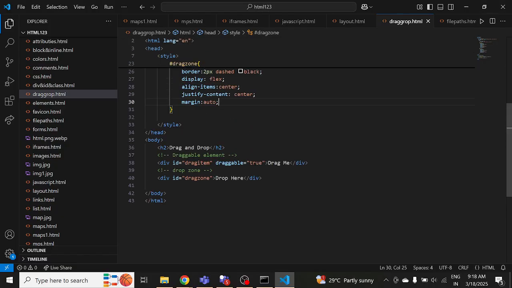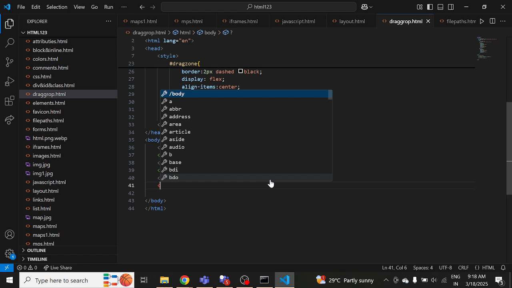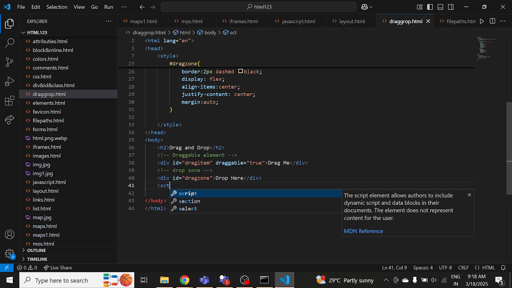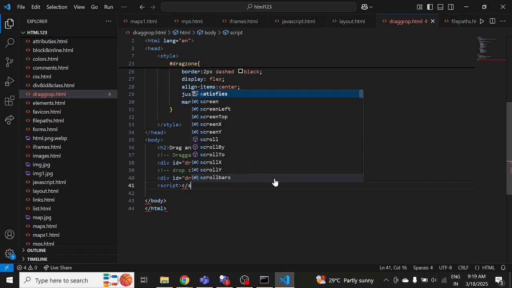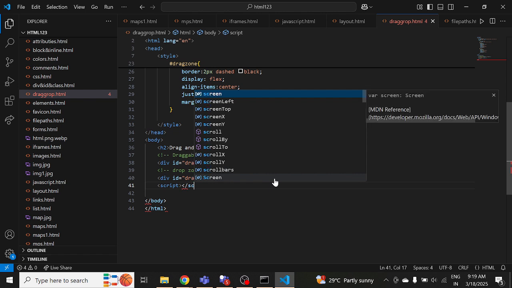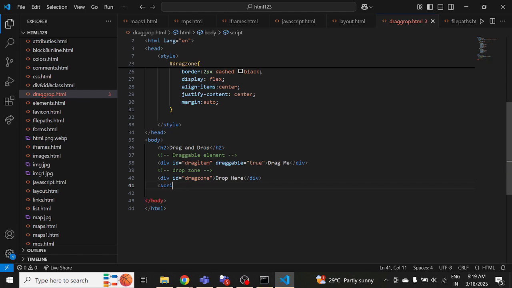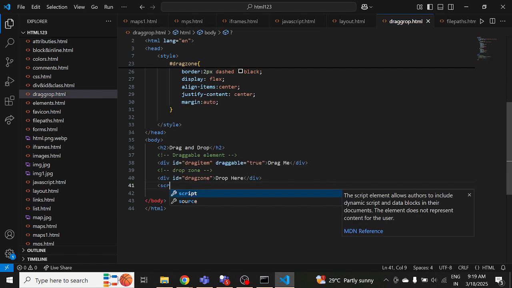What is script? Script means the action performance will happen. So I'm going to create one script tag here. That will be using the internal element of internal HTML only. So you get the script and the end tag here. Script.